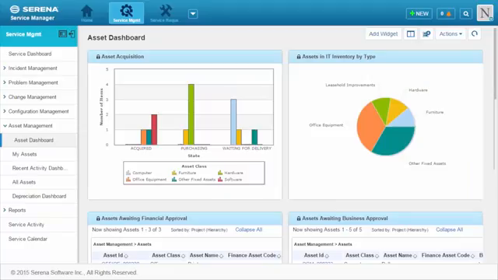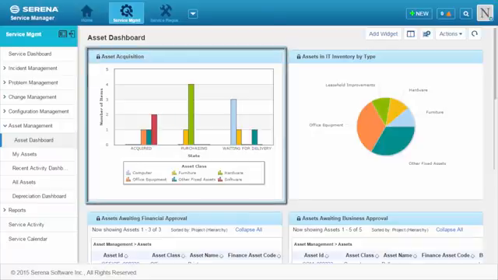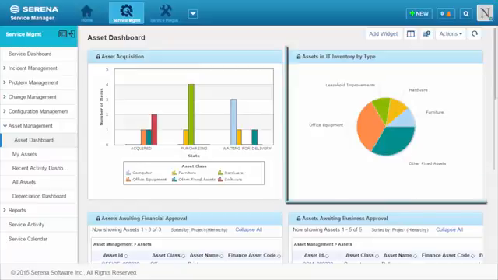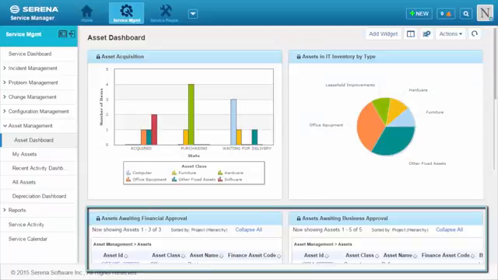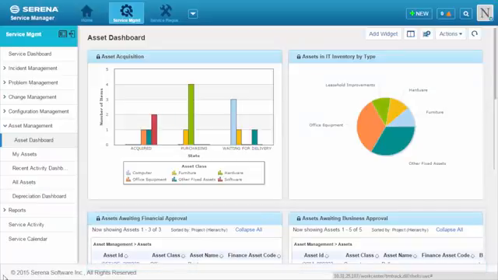Once you have assets in your system, you can use dashboards to track their progress through their life cycle. The Asset Dashboard, for example, shows assets that are in the process of being purchased. You can also see the types of assets that are in inventory and available for employees. These reports show assets that are waiting for approval from business or financial approvers.